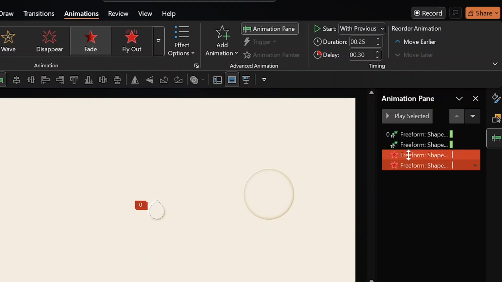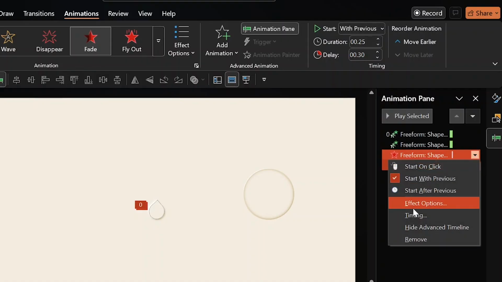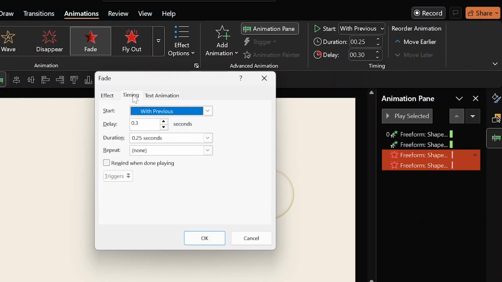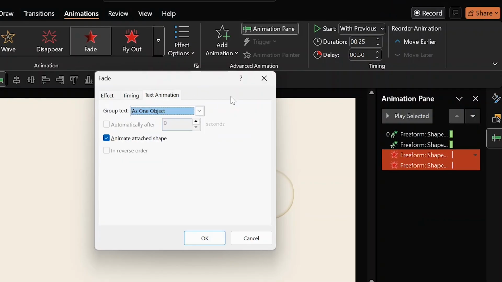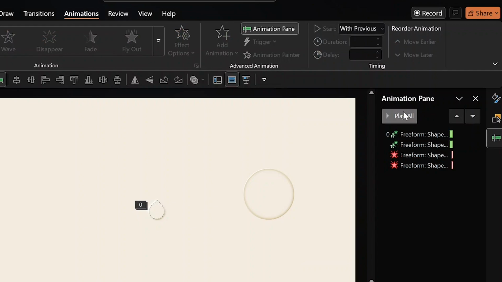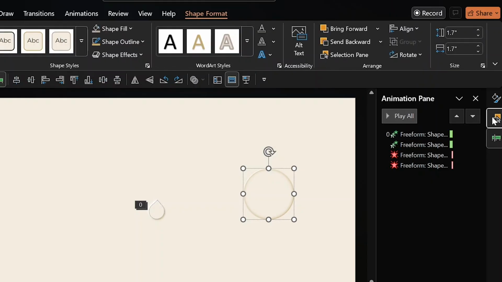Now, right-click on the selected animation and choose Effect Options to review or adjust the settings. If your settings don't match, I recommend making the necessary adjustments so that they look exactly like this. Once done, play all animations to see them in action. Next, let's rename the teardrop shapes.